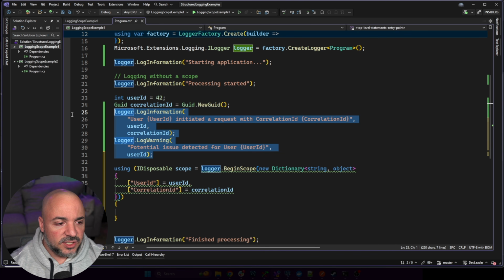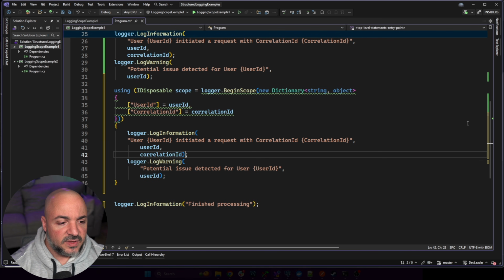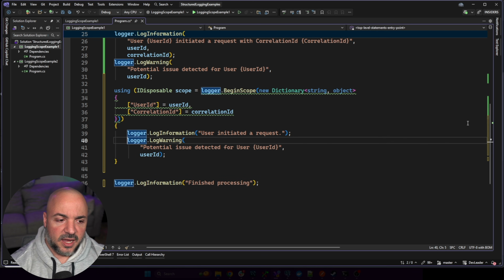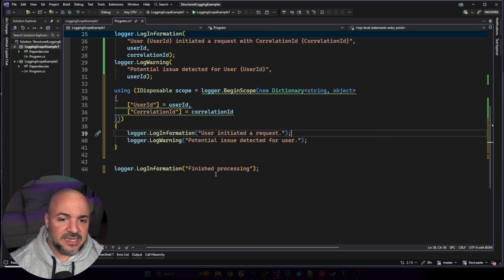Here, we had these two messages. I'm just going to copy and paste them. We don't need to have these two parameters passed in. Okay, so I'm going to say user initiated a request. Okay, so simple log line. And then potential issue detected for user. I'm just going to get rid of the extra data that we're passing in. And the idea here is that we still will have the information from the scope with these two log lines.